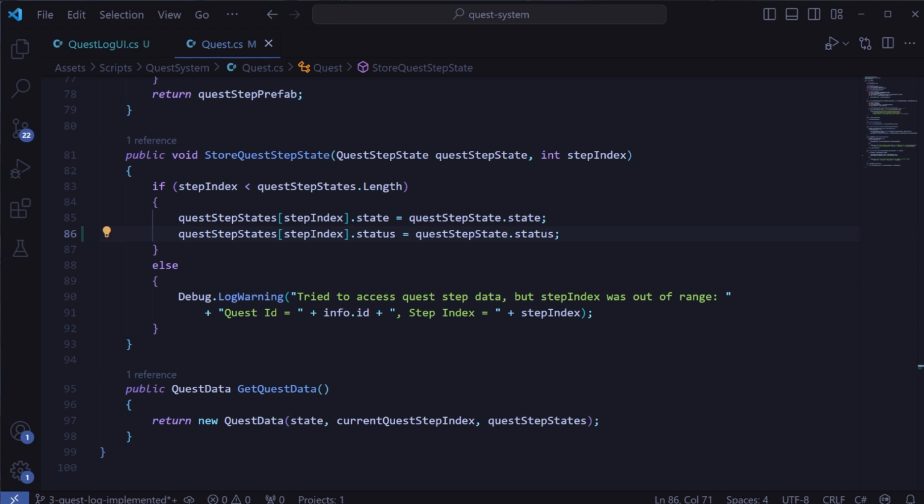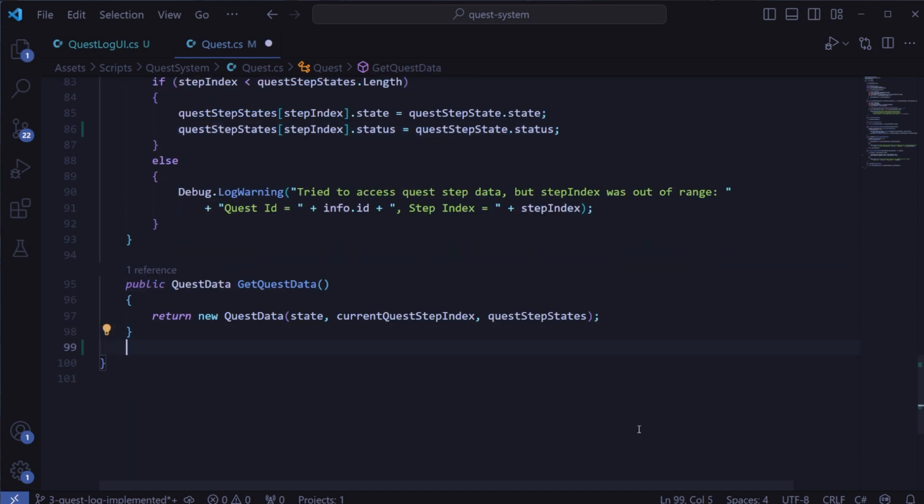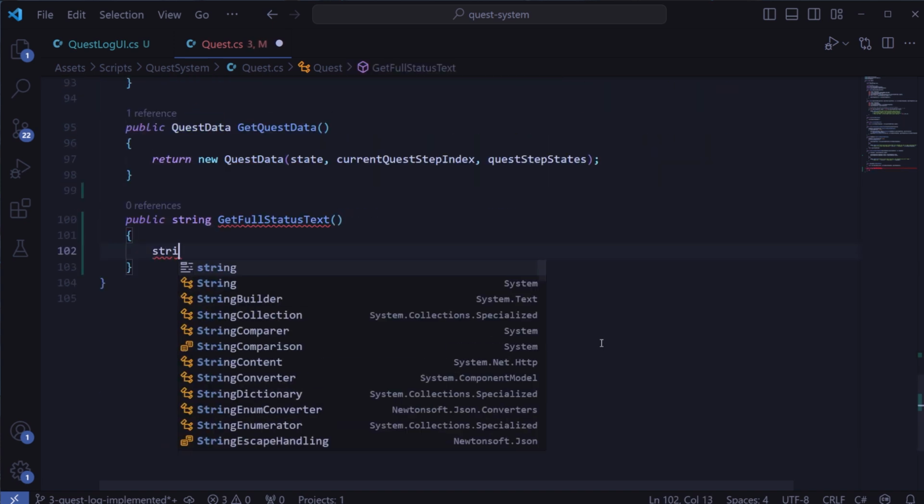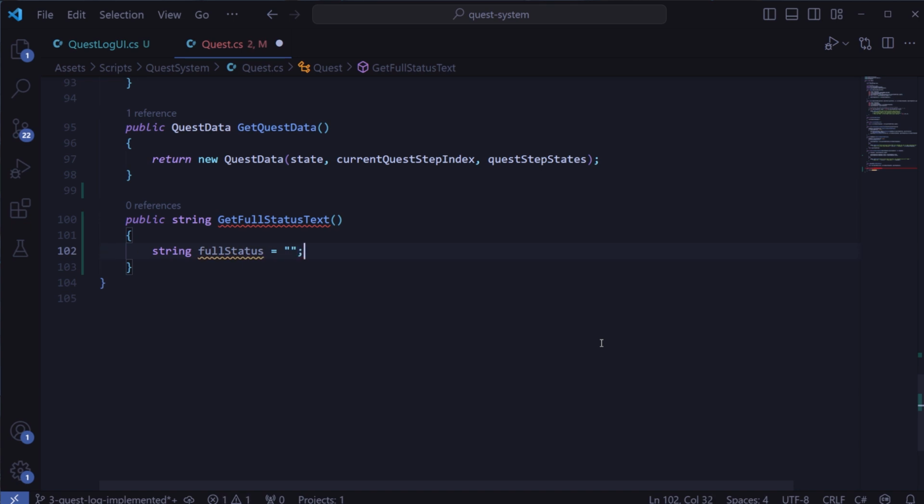So the last thing that we need to do is create an easy way to get a formatted version of all of the quest step status strings to display in our quest log UI. To do this, we'll create a public method in our quest class called getFullStatusText that returns a string. And in there, we'll create a string called fullStatus and start it as the empty string, and then return it at the bottom, where in the middle, we'll calculate what this string should be.